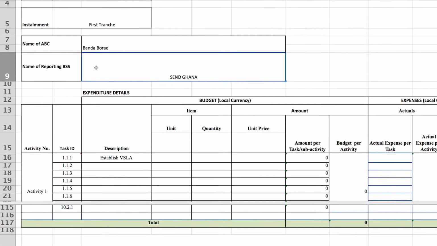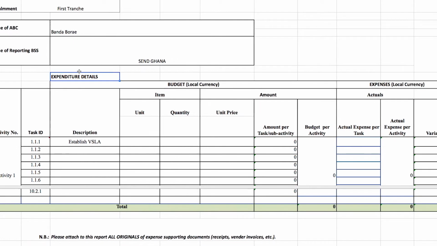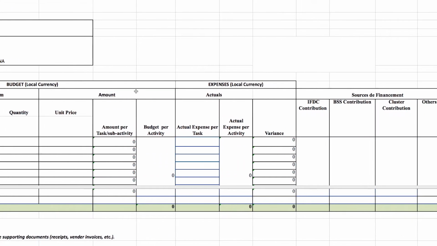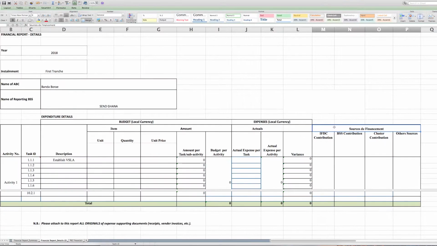Then when you scroll down, you will now see the detailed template, which is divided into 3 main parts. On your extreme left, you see the column for the expenditure in details. Then in the middle contains the expenses. Then at your extreme right, we see the various sources of contributions there. Let's come down and start with an activity.